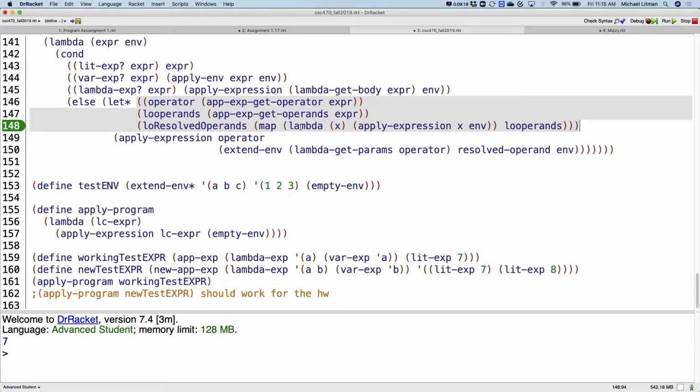Like that. So what map does is it applies this function to every element in this list. So this list, looperands, is a list filled up with lambda calculus expressions. What am I going to do with it? I'm going to apply this lambda that takes a single parameter. So it'll get called for each of the elements in looperands. And then what am I going to do with that parameter? I'm going to call ApplyExpression on it, passing it that parameter and the current environment. And this should then give me a list of resolved operands.